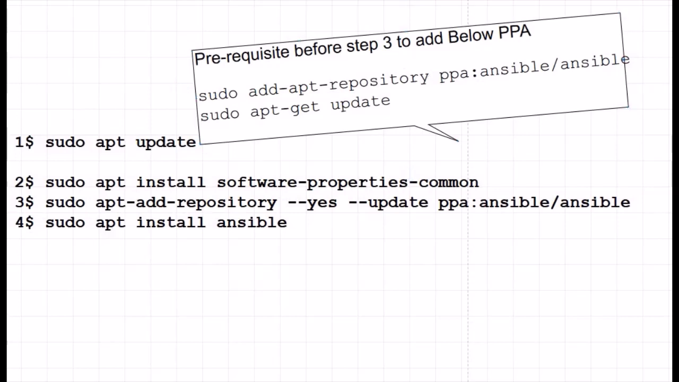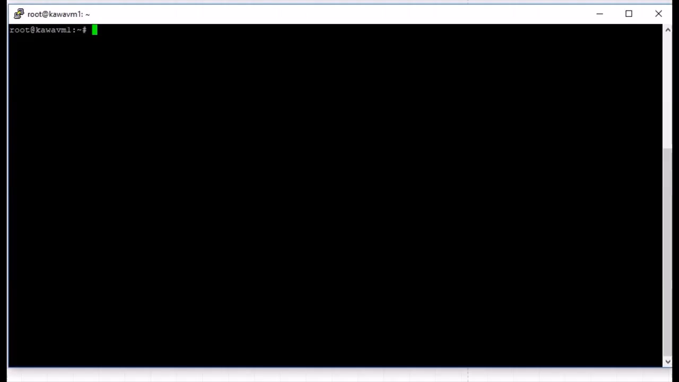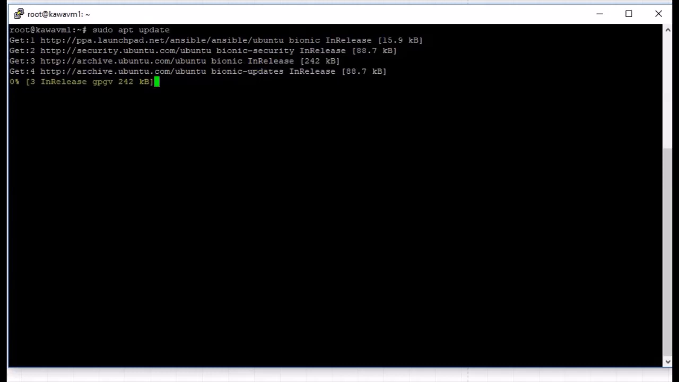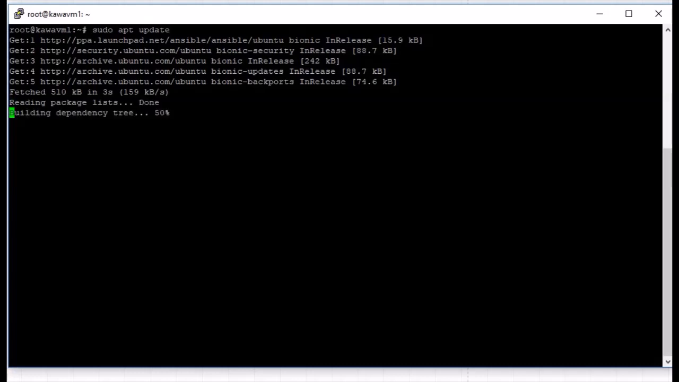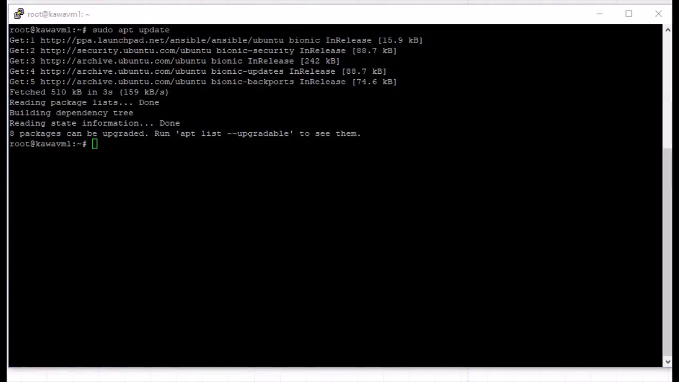So let's get started. Now go to terminal. Within the terminal, the first step we have to run is sudo apt update. It is taking time. Okay, once it is done, we have to go through the second step.